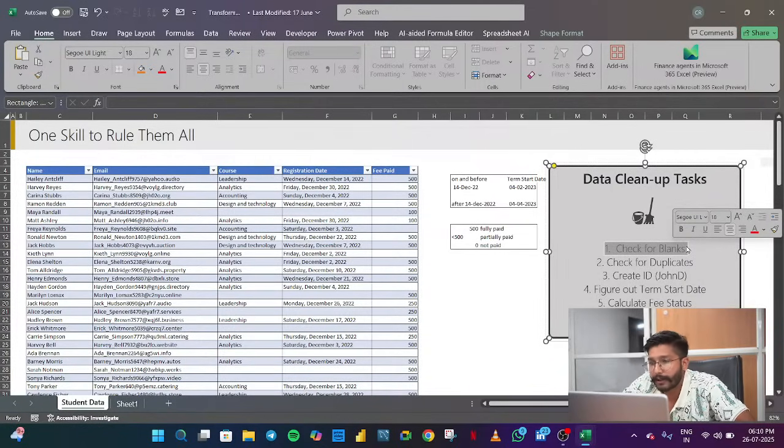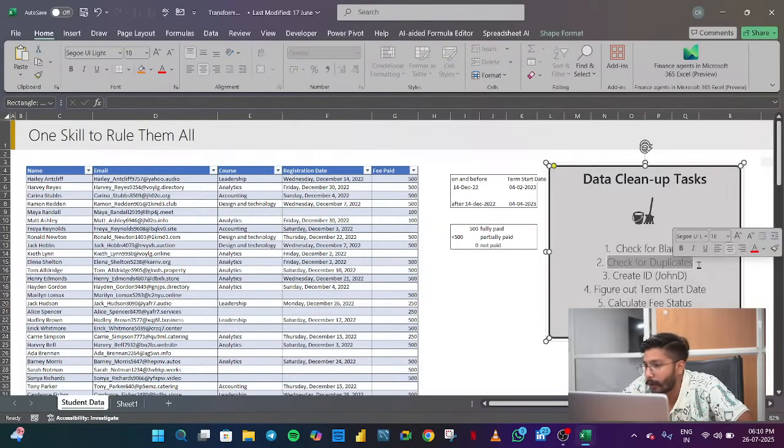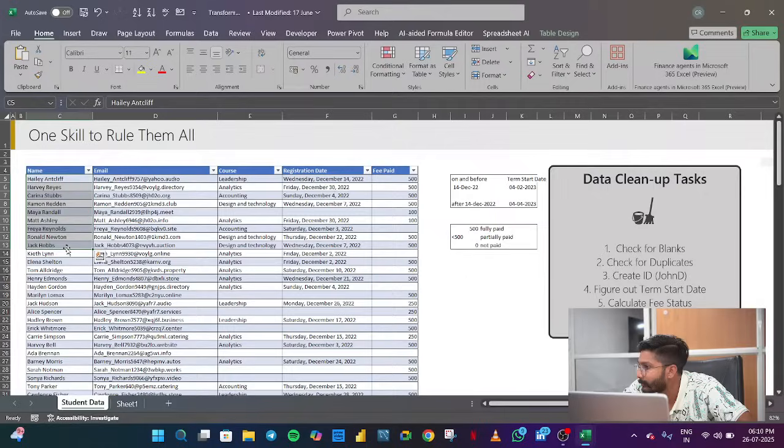Now, how can you check for blanks? We can simply see that there are some blanks in front of us. So, how can we remove them? We can check out for duplicates. Then we have to create an ID also. हमें एक ID भी create करना है. We have to create a student ID by using their name.